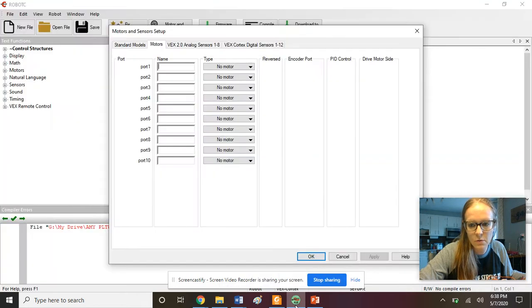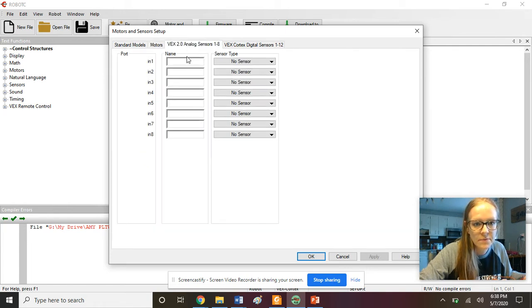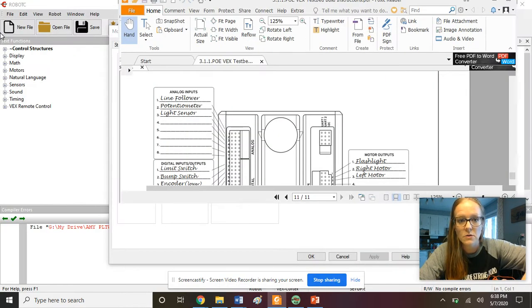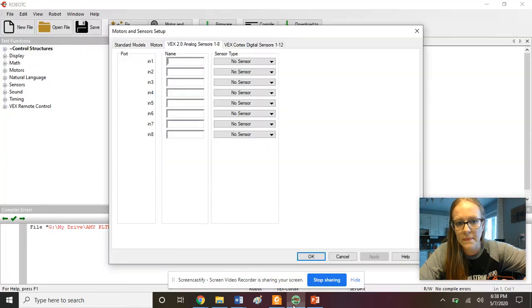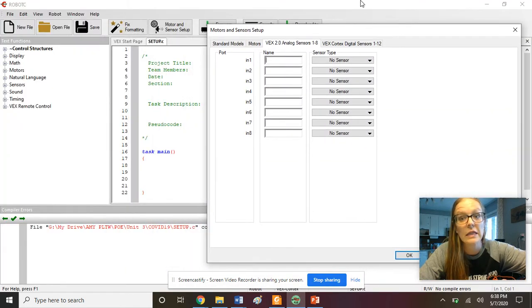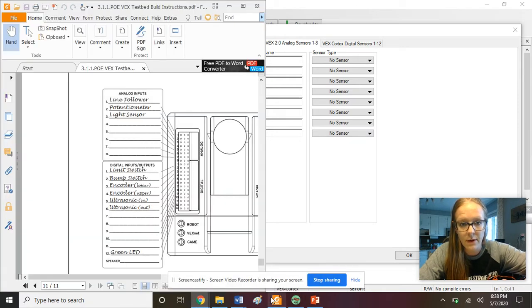So here we are, RobotC. I showed you how to get here. We are on analog. Up here, you're going to do VEX 2.0 analog sensors 1 through 8. In input 1, we're going to type it identical to how we see it right here. So type with me. When I say identical, I mean literally identical. Where did it go? Okay, so we're going to do no space. Capital L on line, capital F on follower.